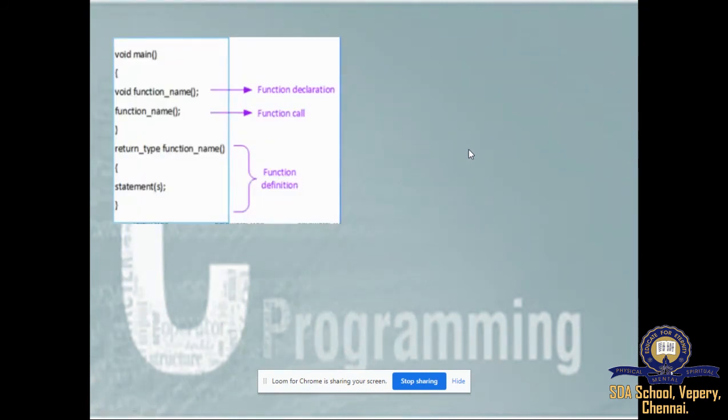Okay, so here comes your example. Look at this. This is your main function. This is the declaration of a function and calling the function, and this is your function definition. So you're giving one function name, you're calling that function name, and when you are calling, you have to perform some action. To perform that action, you have to mention some statements over here. Those statements are given inside your function definition.